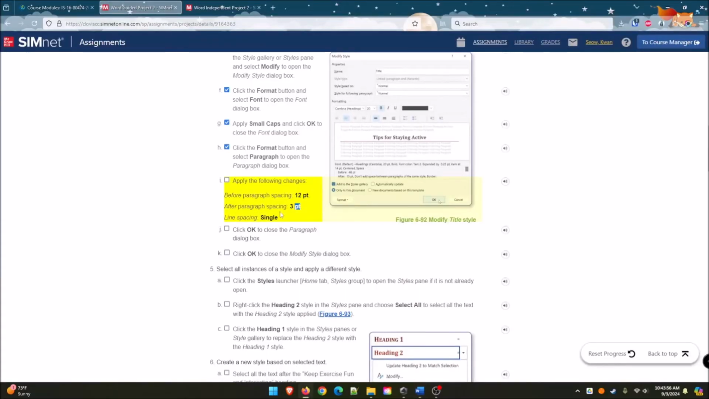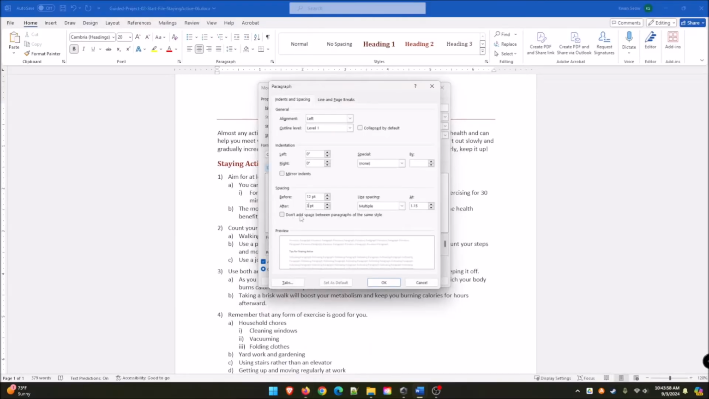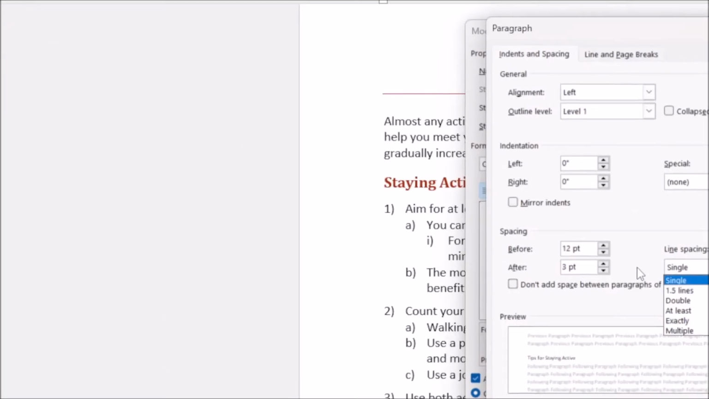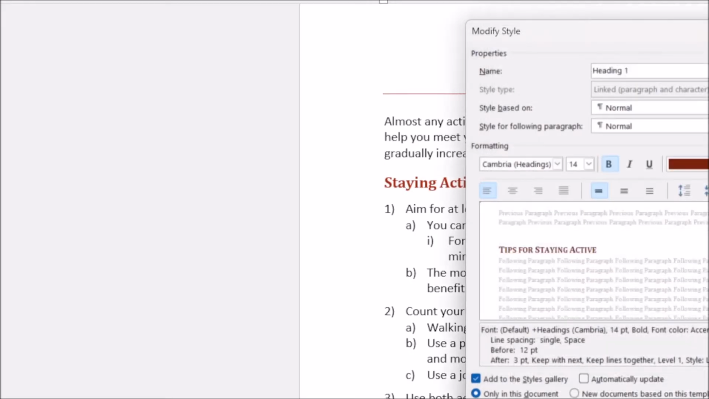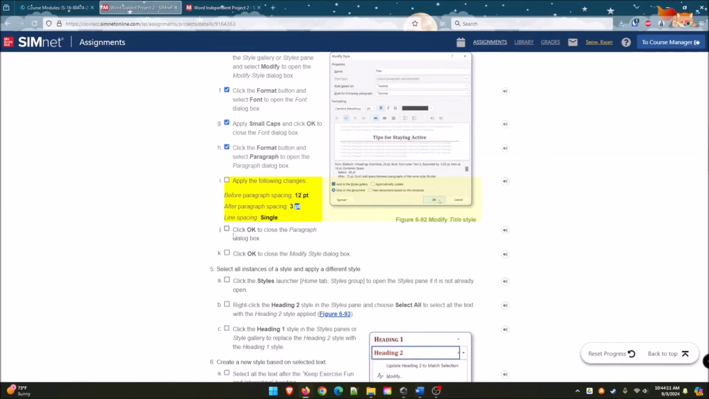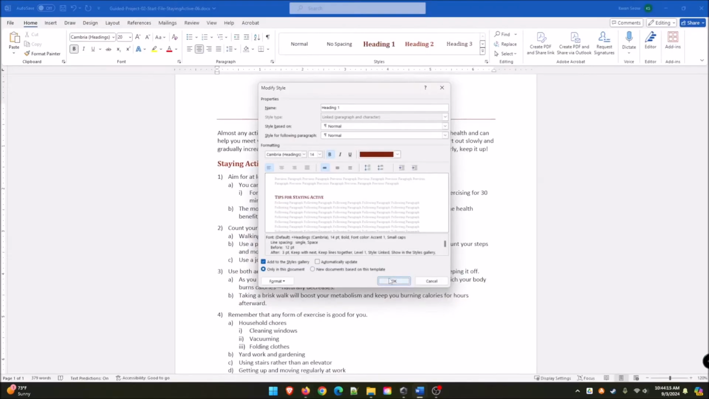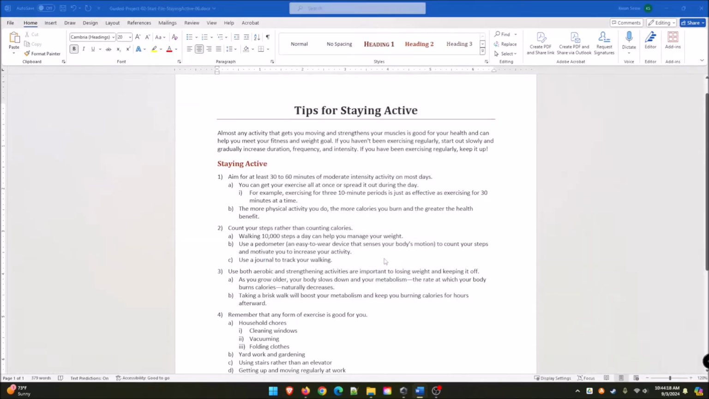So make sure that's correct. Yeah. And then line spacing needs to be single. Let me go ahead and zoom in just so we can see the values here. Okay. I'm going to click OK. I'm going to zoom out. And then click OK twice to close the pop-up. All right, so that's done.